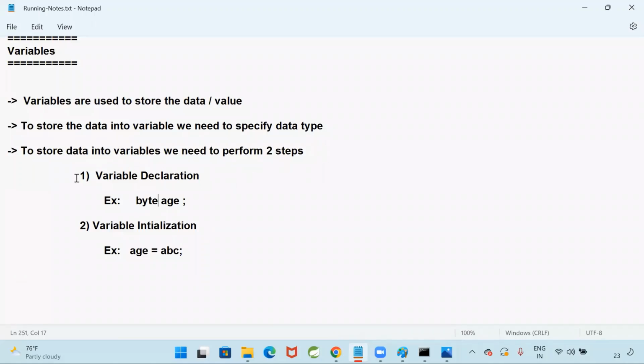Right. Variable declaration and variable initialization. Variable declaration means defining the variable with the data type. Variable initialization means storing a value into the variable.